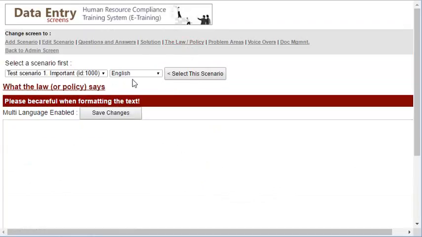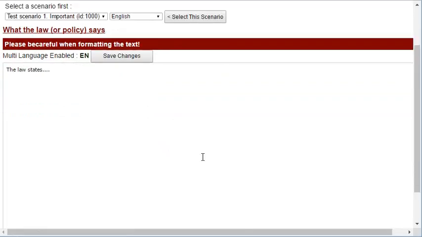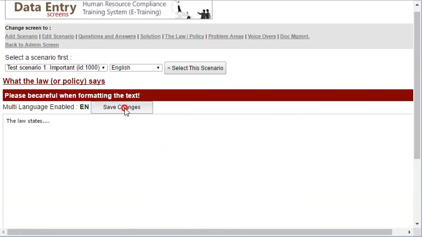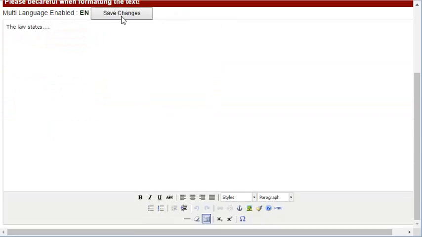So moving on to the next one, the law and policy. Click on the law and policy and select your scenario. For this, just enter the text again and click on save changes. Same goes if you entered a different scenario ID or switch back to it to make some edits and save. That's fine. You can also use the formatting at the bottom.